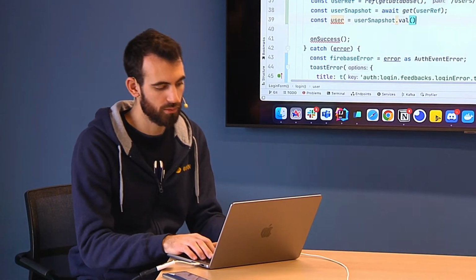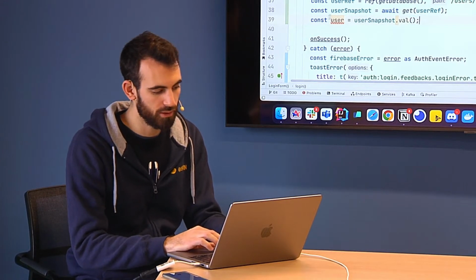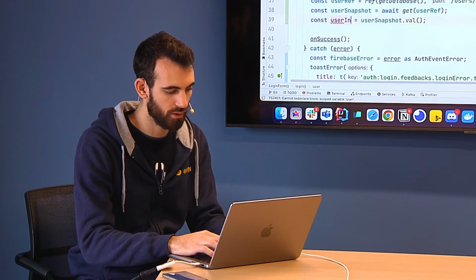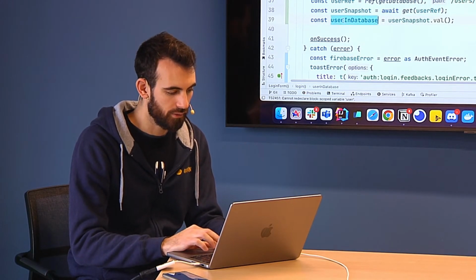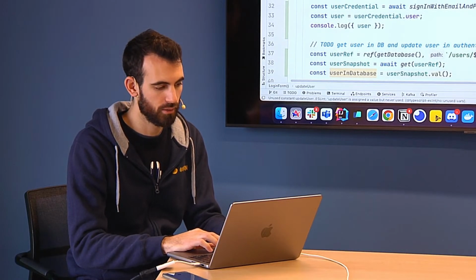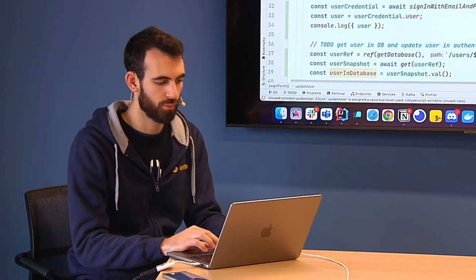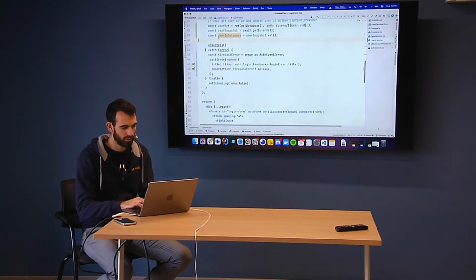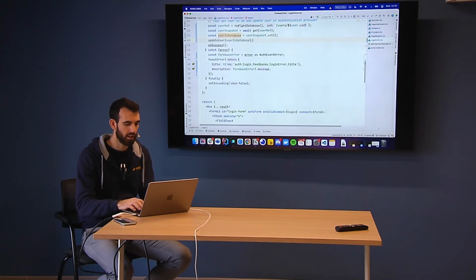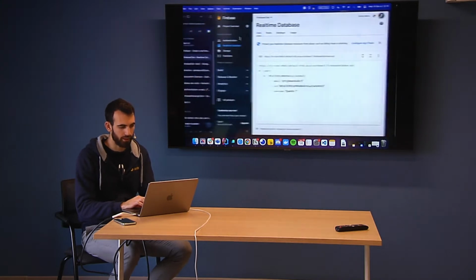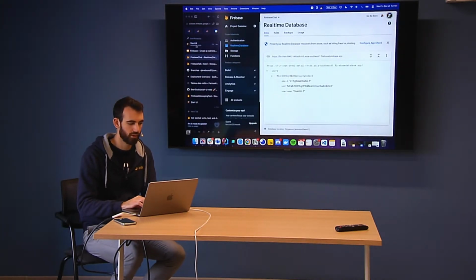So what we'll do here is get the value of the user snapshot, and I will call this user in database. And finally, we will set the user in the authentication provider through the update user method. So I will call update user with user in database. And now we should be able to be logged in and see the real-time chat.